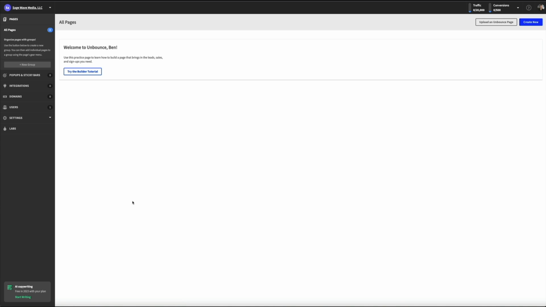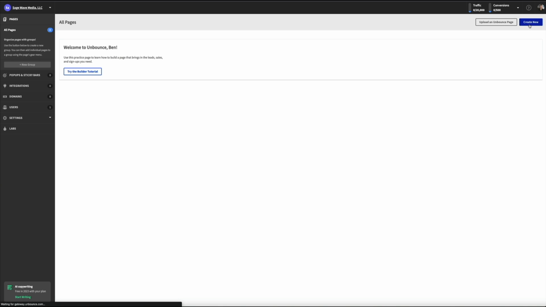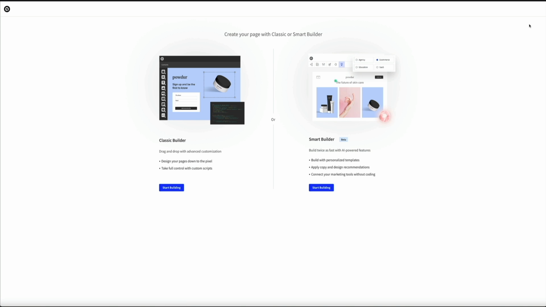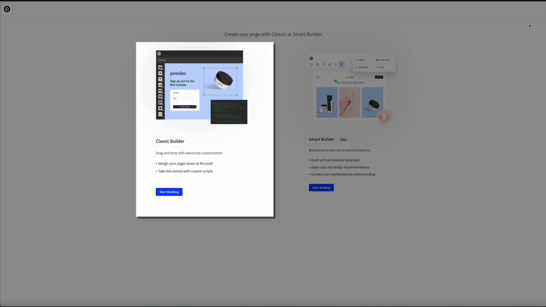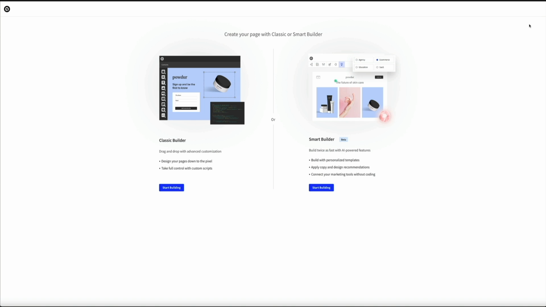So let's get started. Okay, anytime you want to create a new landing page, within the Pages section, simply click the Create New button in the upper right corner of the screen. Next, you'll be given the option of which builder you'd like to use, the Classic or Smart Builder. We're going to cover how to use both in this video, but the Classic Builder is Unbounce's original builder. It consists of drag and drop customization with a ton of control over the design and scripts being used.